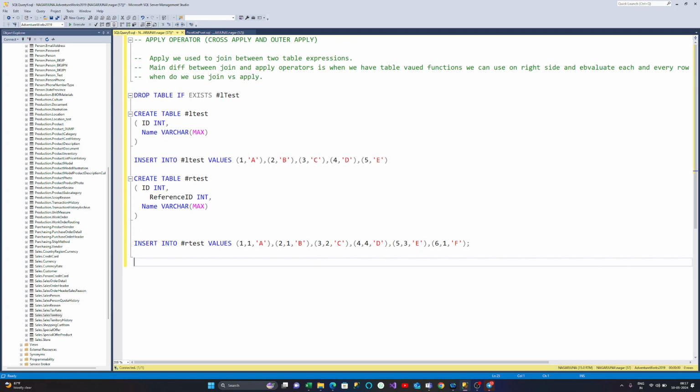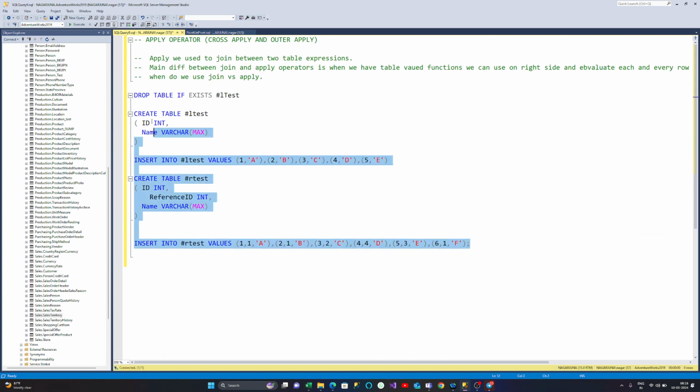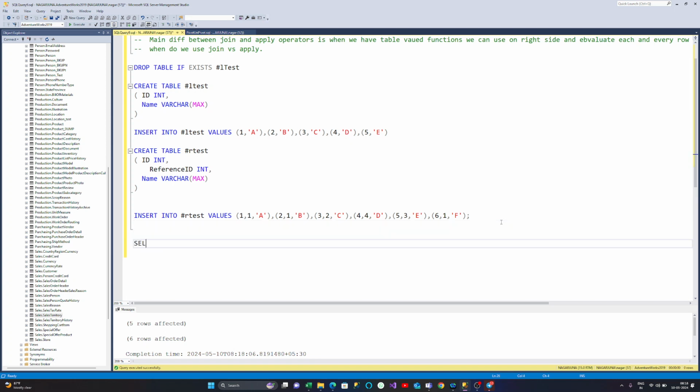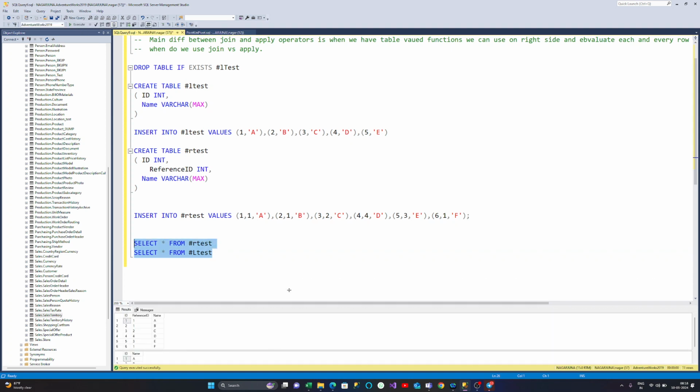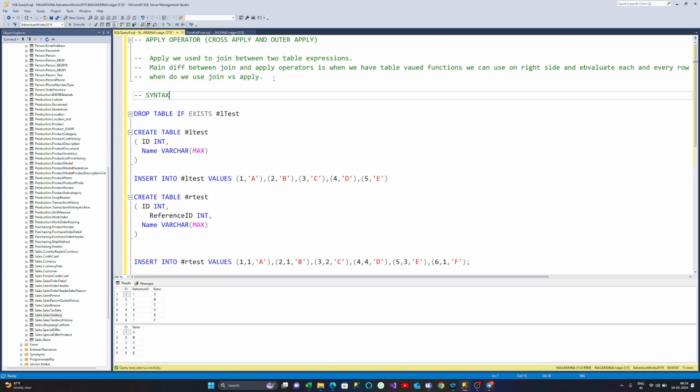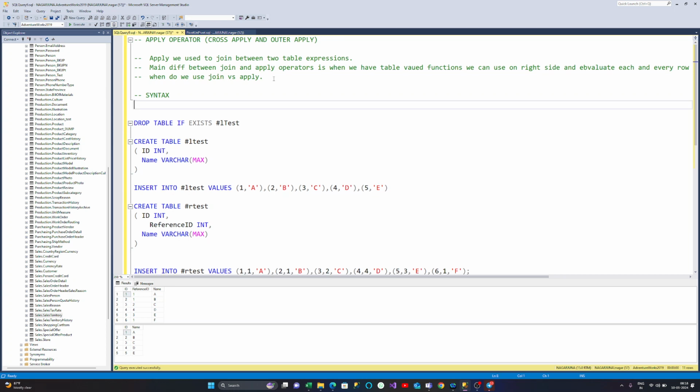Now my tables are ready and my data is also ready. Let's check what data is inside, starting with select from the tables. Yes, I have some data. Before that, I want to give you the syntax for this. Any idea how you would write that syntax? Any guesses?